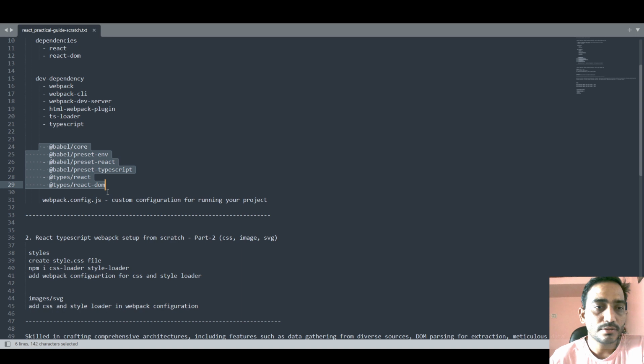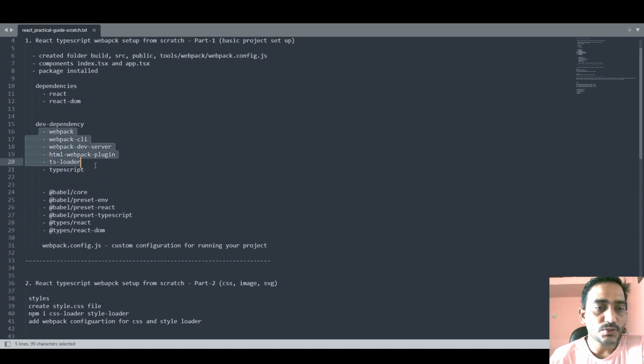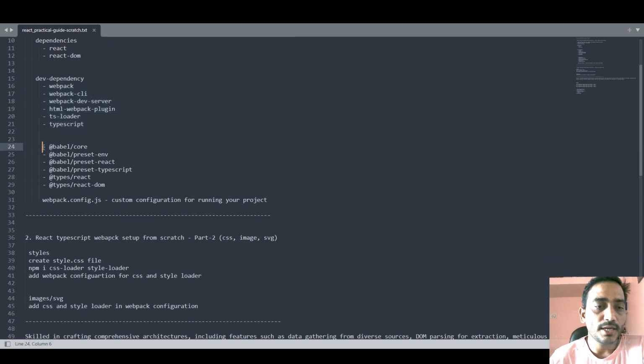Babel. Sorry, let me clarify again. These packages are required for generating a static module bundler, and this is required for transpiling your latest standard JavaScript code, and this is for React, and this is for TypeScript. All these packages are required to transpile your code so that it can be bundled with the help of this package into bundle.js, or we can say final JavaScript that can be executed in the browser.